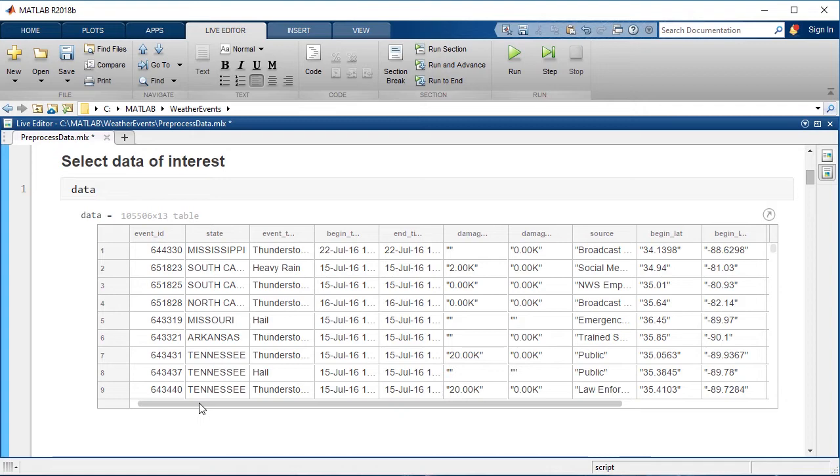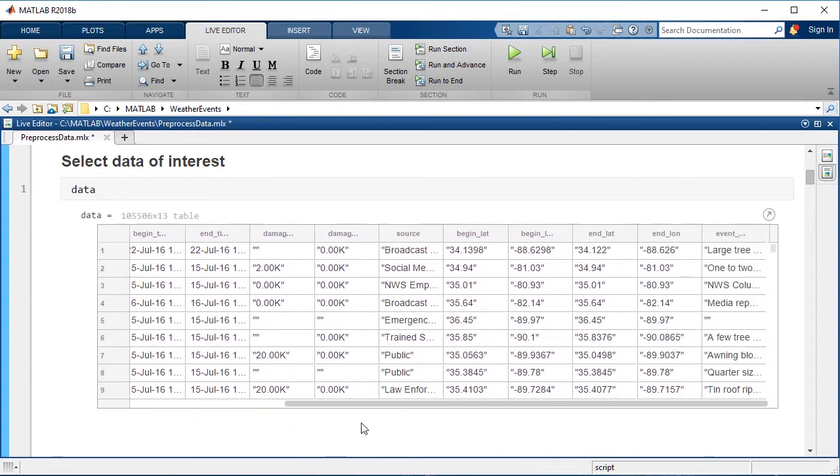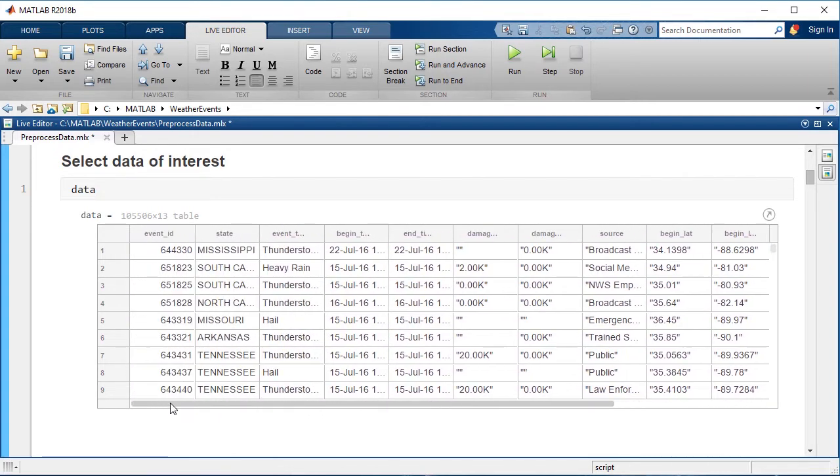Then we have our damage costs, and these are currently actually strings. It says 2K, and that's representing thousands, so we'll have to figure out how to deal with that. We also have the source, where the data were recorded from, and the latitude and longitude, which we'll also need to convert to numeric. And then we have this event narrative, which is really interesting. It's a free text field where someone just described the storm.